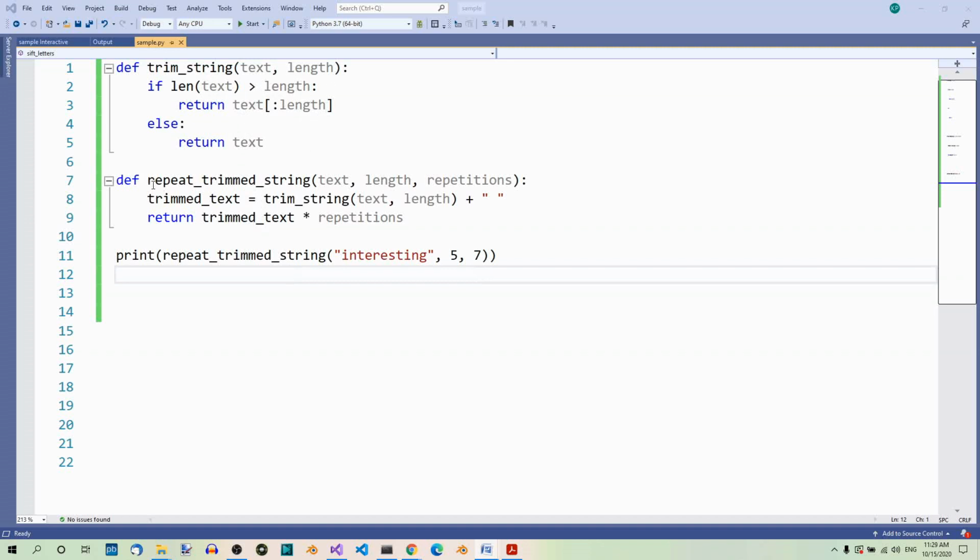The second function, repeatTrimString, takes three parameters, text, length, and repetitions. So here inside this second function, we're calling the trimString function, defined here. So we're calling this function inside this function, and we pass these two arguments to this function here. So the text is trimmed down to the length defined over here. And then this trimmed text is repeated repetitions times.